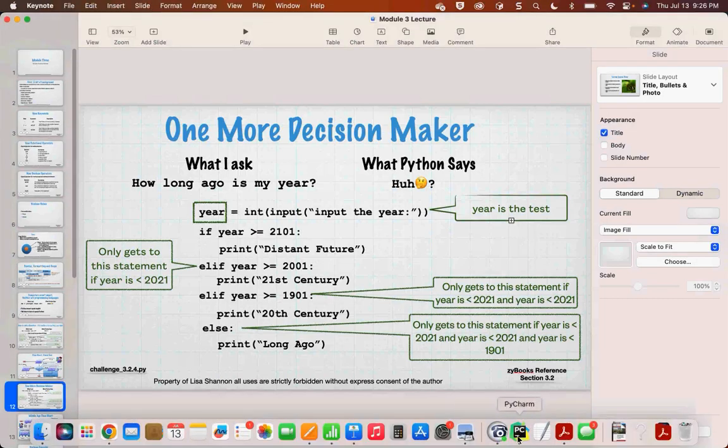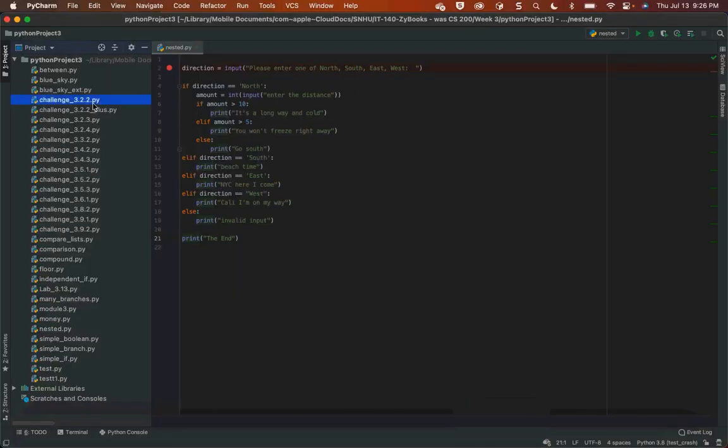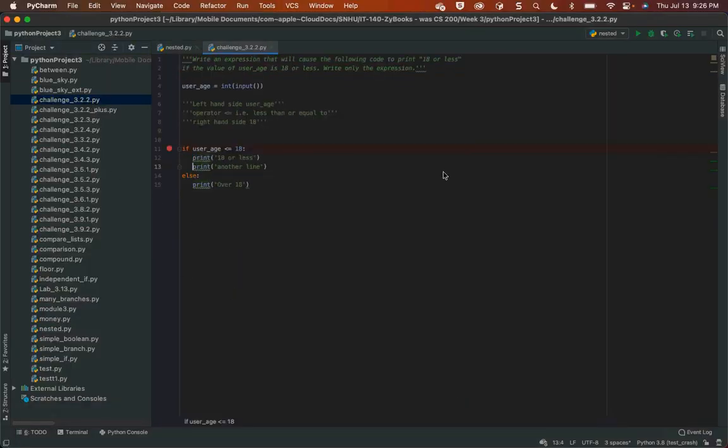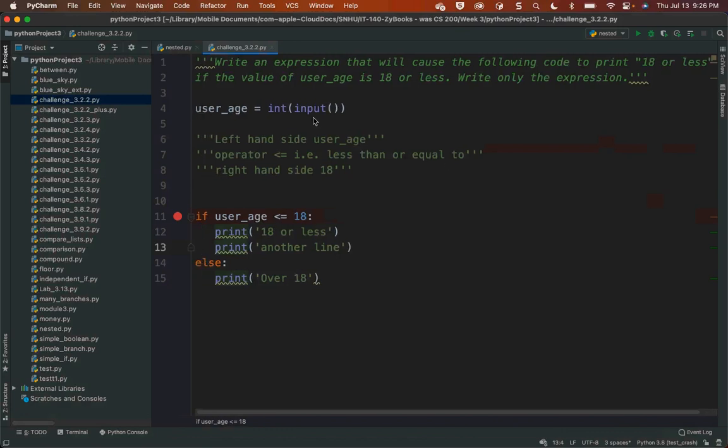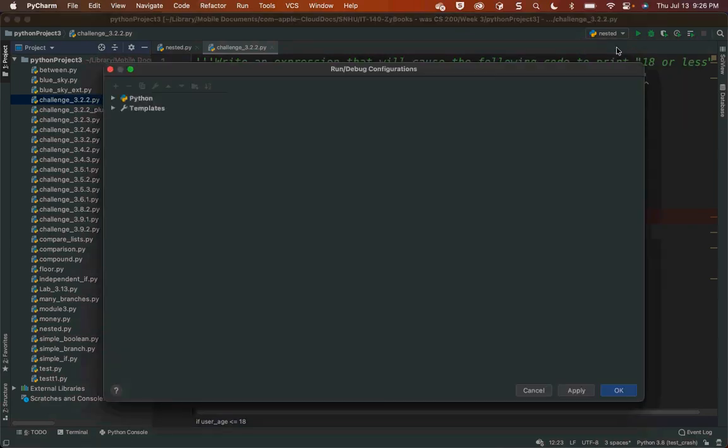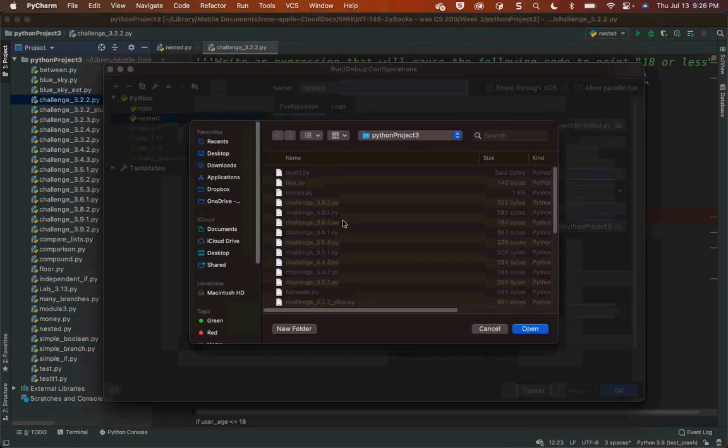So let's go out and look at a little code. So this is what we've just seen. Okay, we have our user age. I just added another line here. We have our user age. We're going to check our user age. If it's not less than or equal to 18, then we're going to print over 18. If it is less than or equal to 18, we're going to print these two lines. So just to prove it works, let's do this.